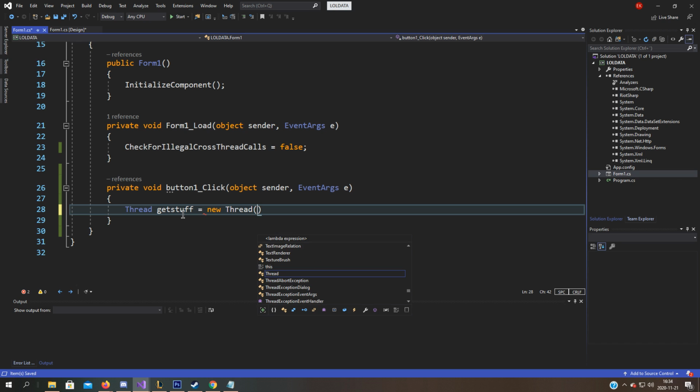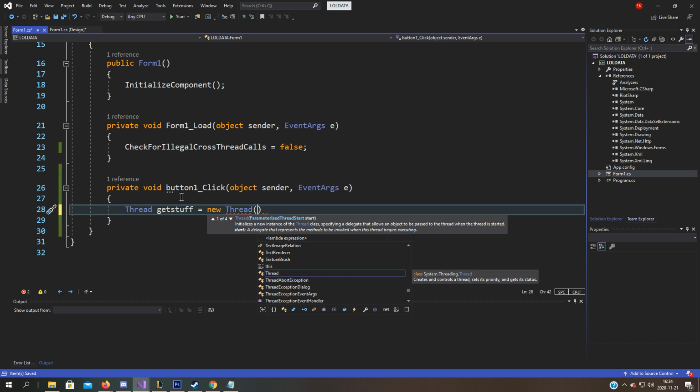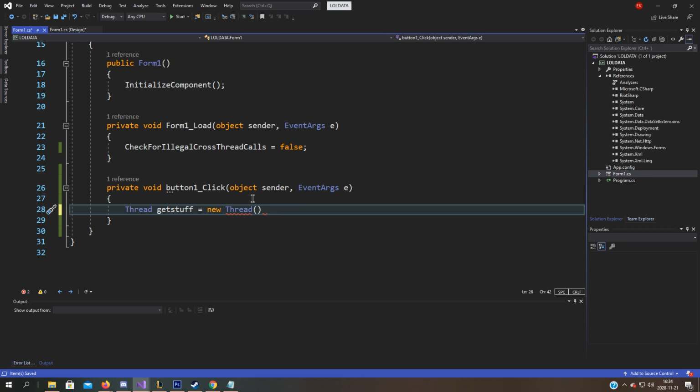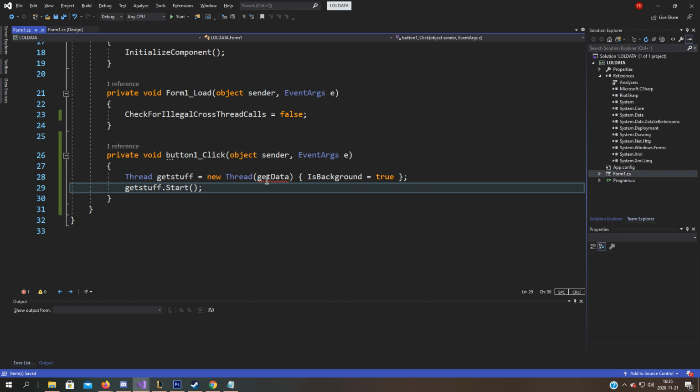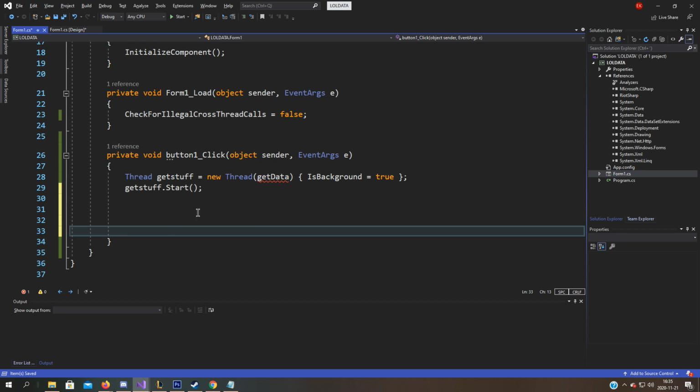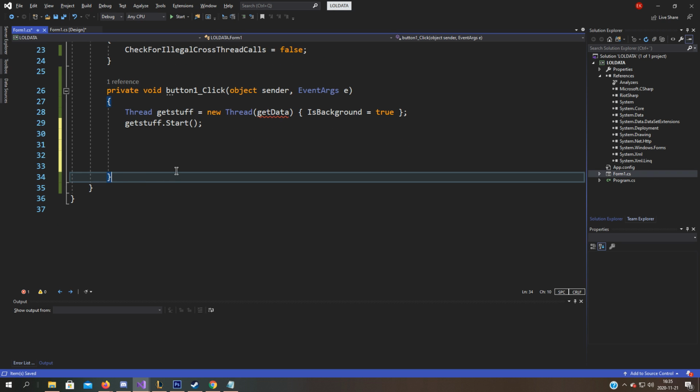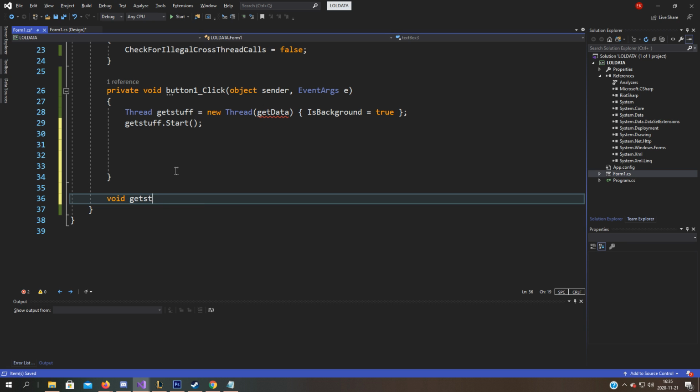equals new Thread. Now the reason why we run it in a thread instead of just when we click the button is because it freezes the whole application until it's done. So if we have a lot of data to collect, then it will just be frozen for like a minute. So we would like to have it in a thread instead. Now the function will be called getData, which we will declare later, and we will run it in the background. And getStuff.Start.